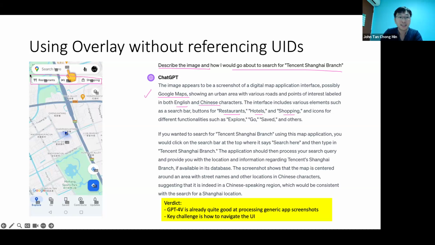So in terms of basic UI processing, it's able to tell roughly what this is, like explore, go, save. So GPT-4V has this capability. It's just not very good at positions. You can see it says we will click at the search bar at the top, and then you should type in, and then this one. So the key challenge of AppAgent now is not GPT's understanding. The key challenge is how do we get GPT to know where the UI elements are precisely? That is the challenge AppAgent tries to solve with the XML overlay.